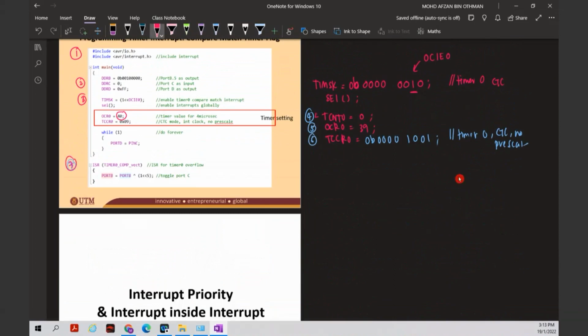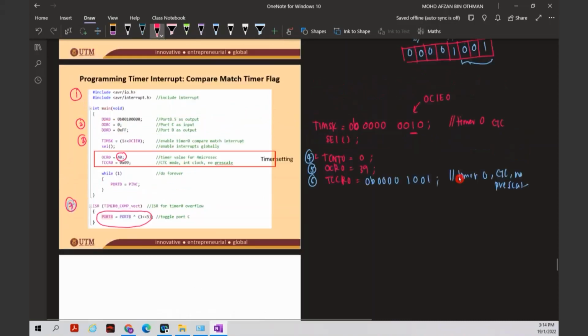Okay, you see here, do the ISR for timer 0 CTC mode. So this is ISR TIMER0_COMPA_vect. This is for the timer 0 CTC mode. And then you see here, no more setting inside here. Only do the toggling for the PB5. Okay, tak perlu buat macam yang ni.